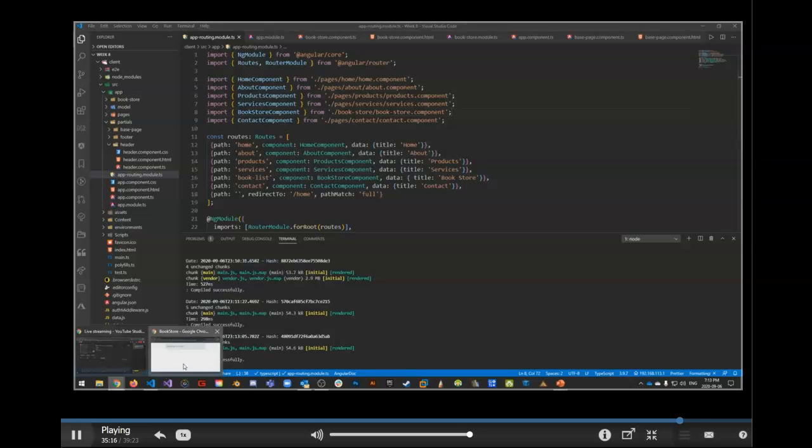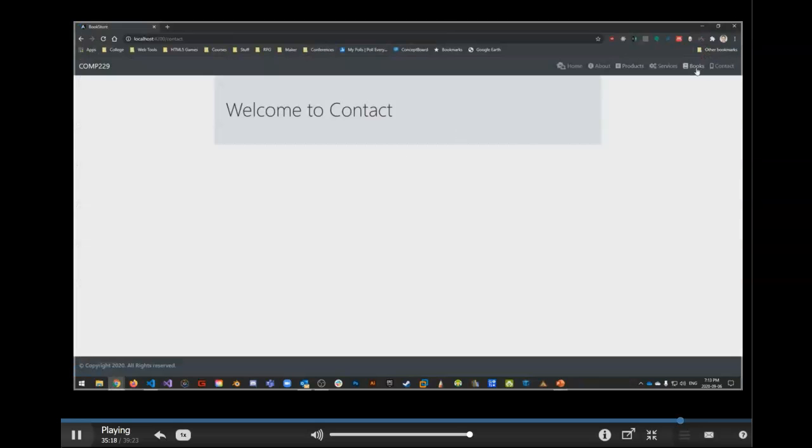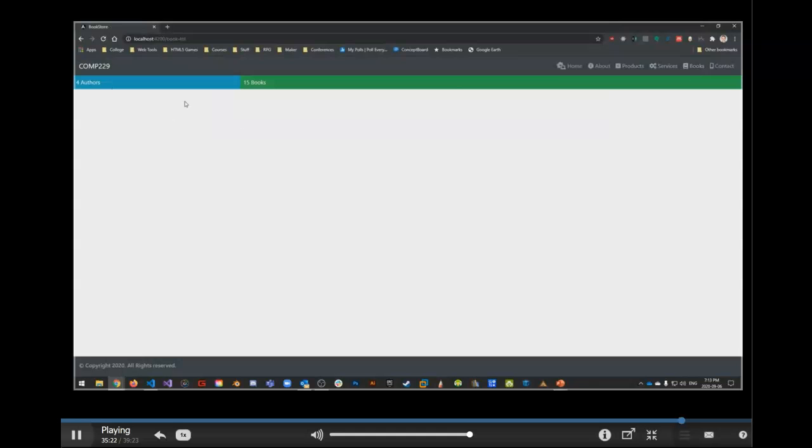And if we go into our link there, we can see that we have a books. If I click books, we have authors and we have books. And we show that there's 4 authors and 15 books. Whew, we're exactly where we should be, except that I'm not really a fan of this layout exactly, and I'd rather have this layout be a little bit different than this.